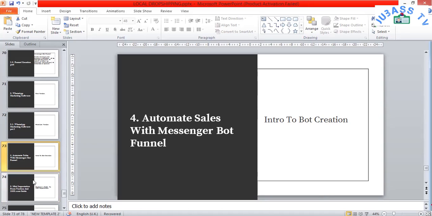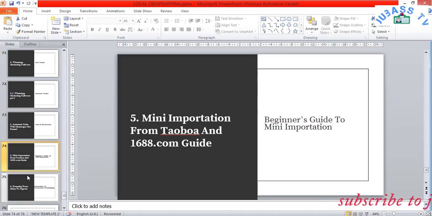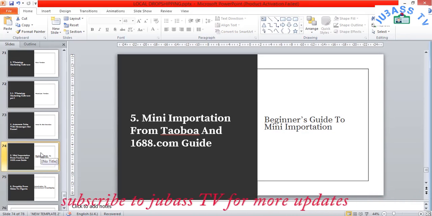Now, intro to bot creation, we've covered that. Then beginner's guide to mini importation. This will be done over the phone because I want to show you how to do it with your phone. You get better results. You get better deals with 1688 and Taobao with your phone.